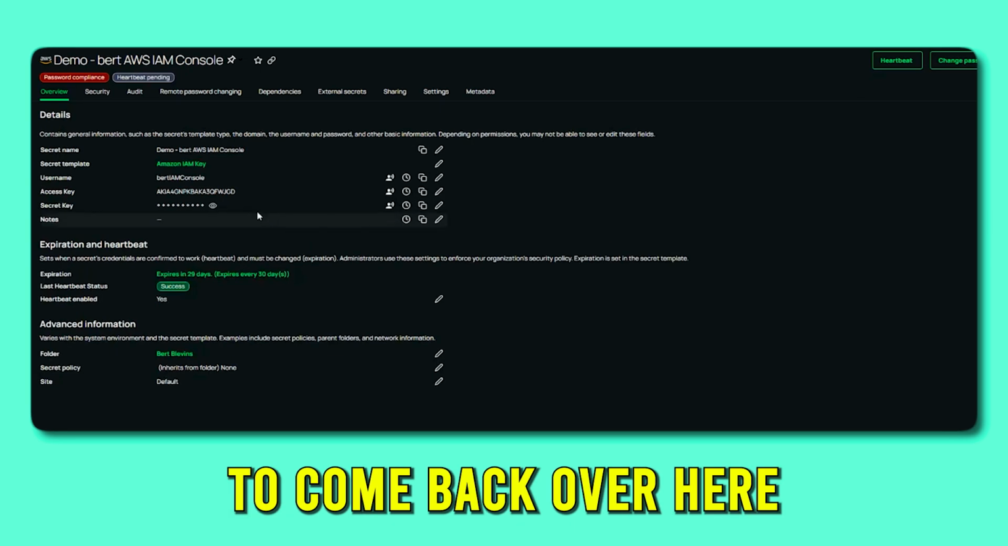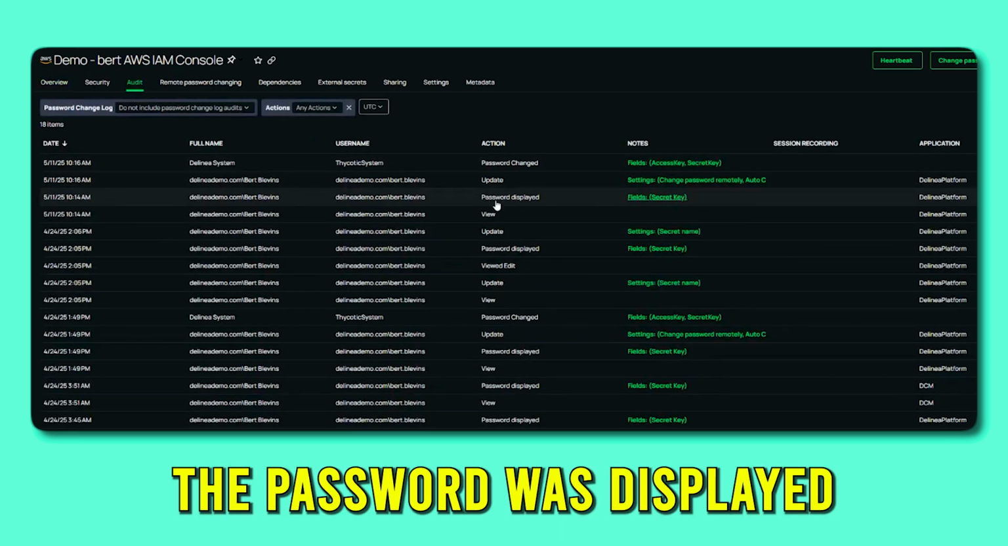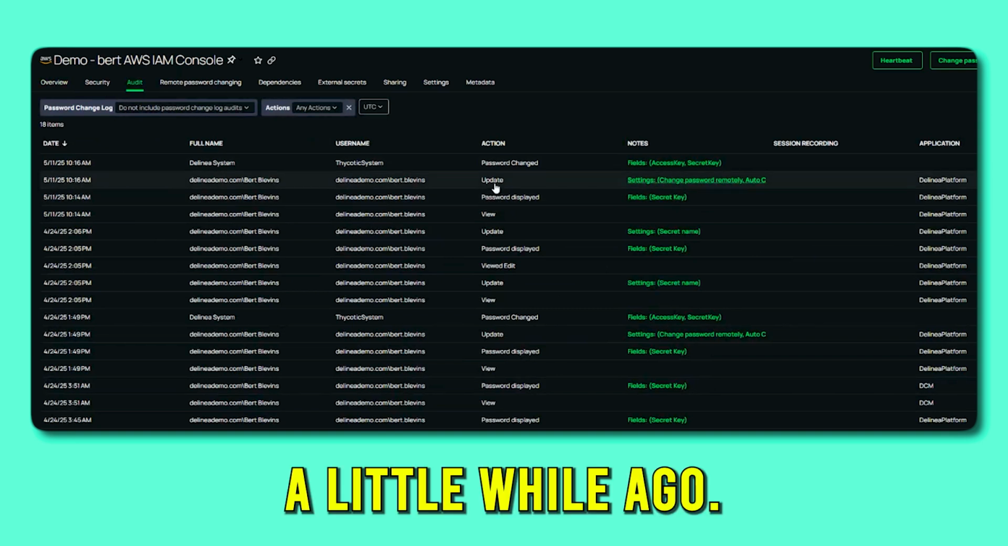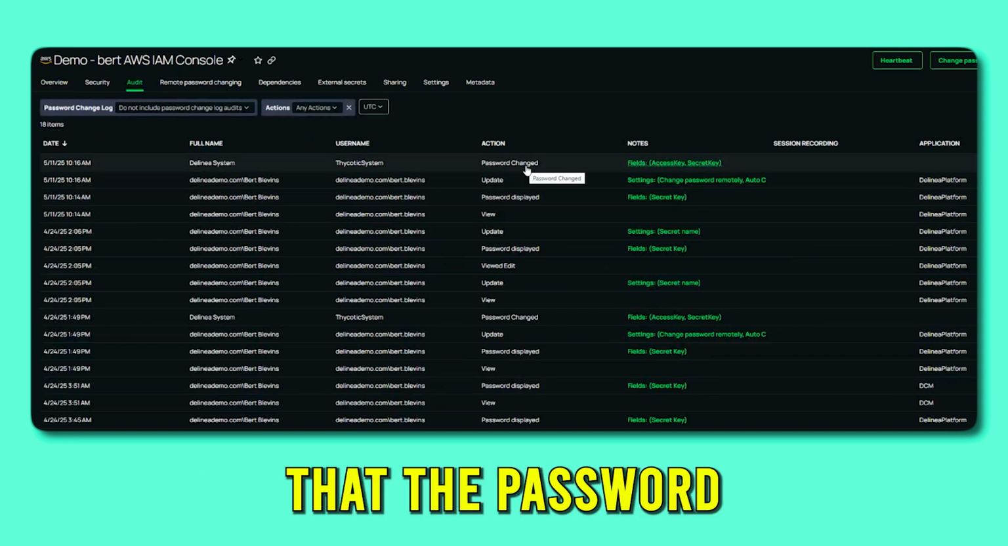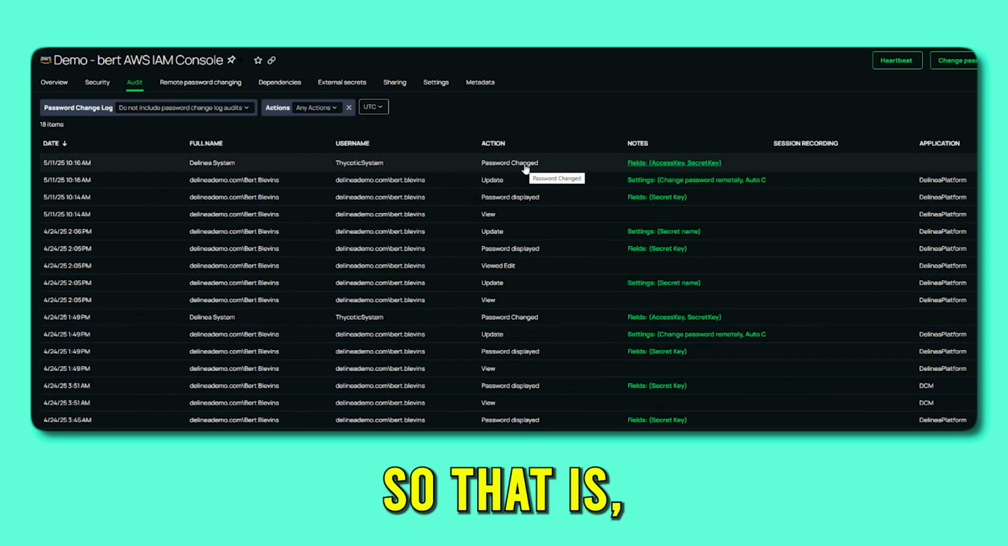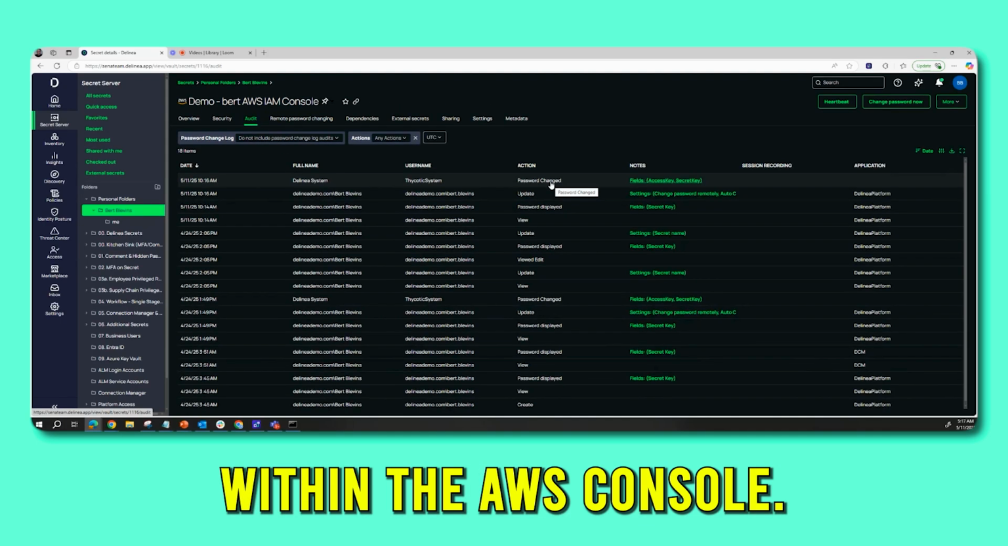So we're going to come back over here to the audit now, and we're going to see that the password was displayed a little while ago, and then we did an update to it, and then we see that the password was changed. So that is in essence what we're doing with rotating that key within the AWS console.